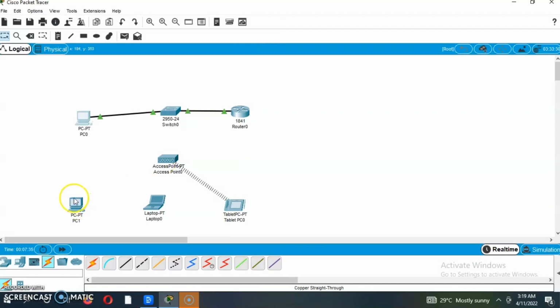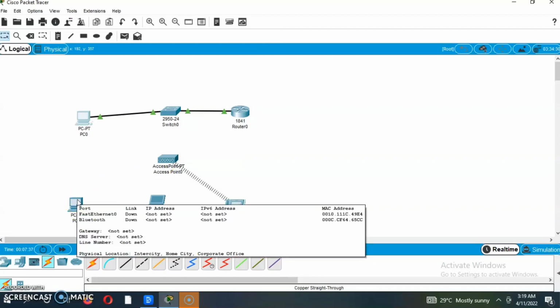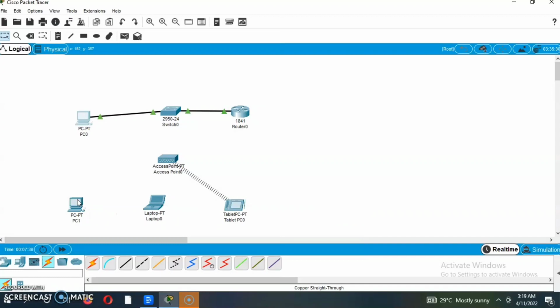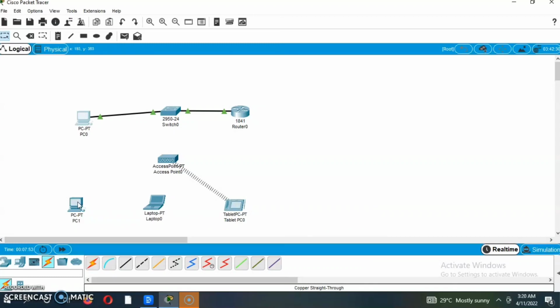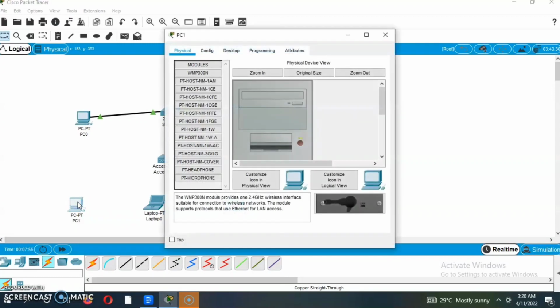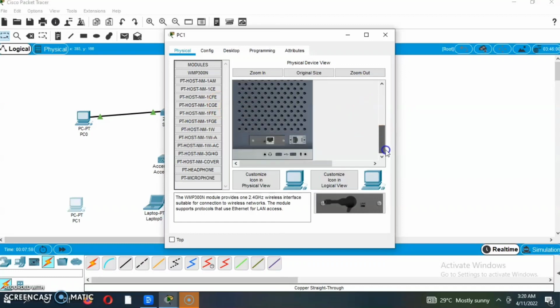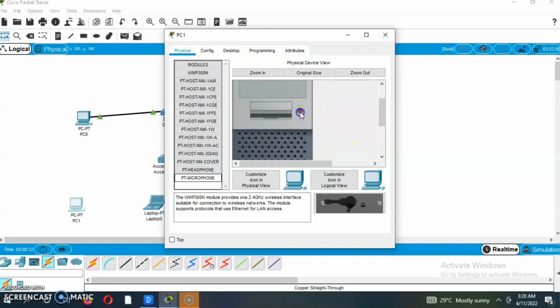Next is this PC. Since this PC is not wireless, I am going to change the port into an antenna. To do so, click the PC and go to the physical view. Turn off the PC. Scroll down and you will see the port. So let's remove it and change it into an antenna. And turn on the PC.